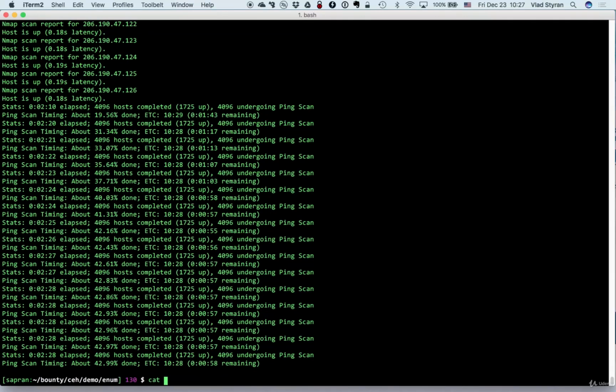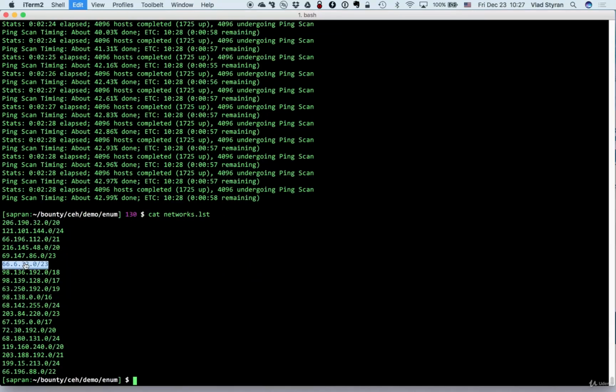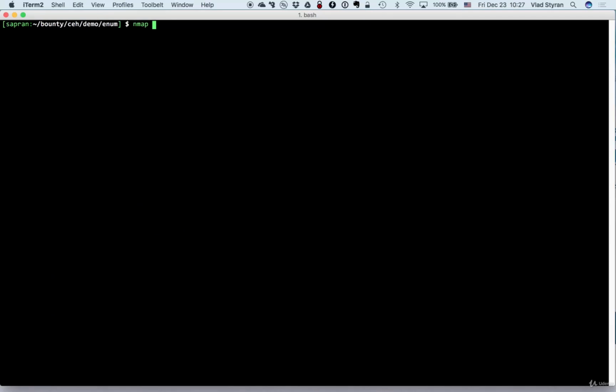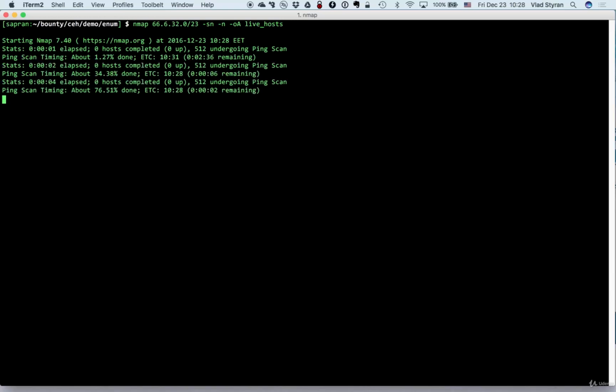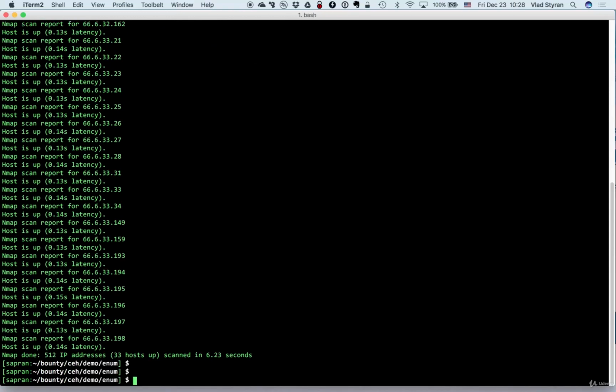So let's take this small network here and just nmap it with -sn, and then save everything to the same live hosts. Wisely enough, if you try to autocomplete the file name after the output option in Nmap, it doesn't allow you to do that. You still can, but in this manner you cannot overwrite the results you already have. As you can see, this time it is much faster. For two class C networks we have just 33 hosts up.